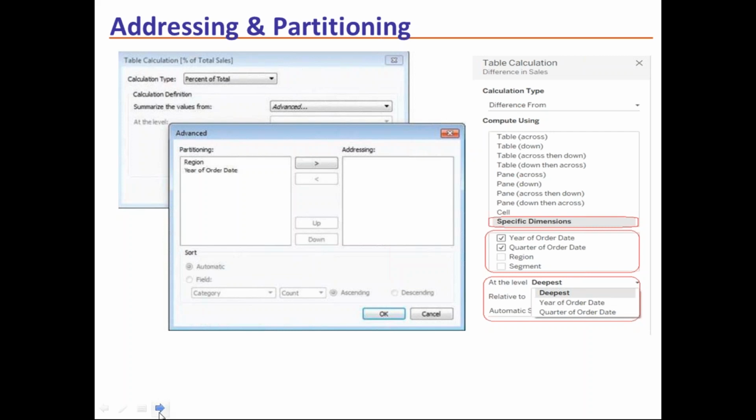Initially, whatever fields you have like year, order, region, segment, will all be in the partitioning. Now select which ones you want to address, which you want as direction: year and order. Select those and use your arrow key, and they will come here. Above it will take year and below it will be order, quarter. Then it will understand the execution I told you. Year it will take 2011 and go to Q1, Q2, Q3, Q4, then 2012 Q1, Q2, Q3, Q4. It goes that way.